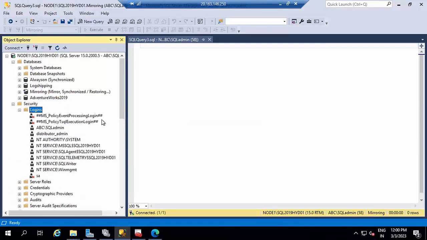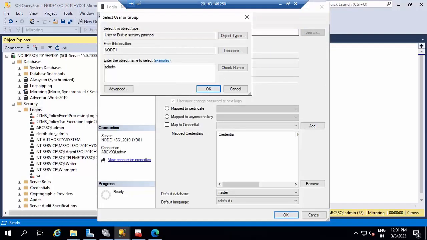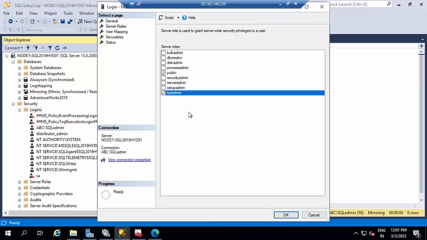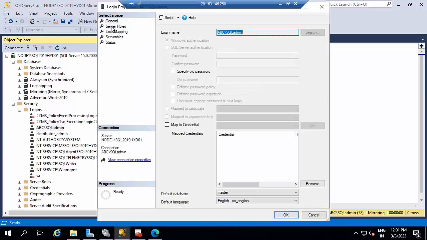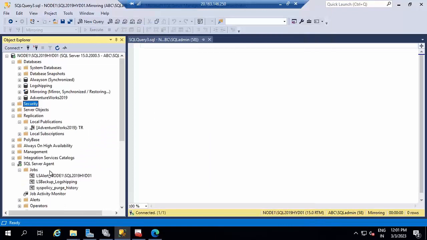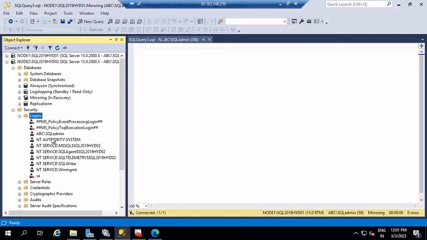Now see security, logins. So there is no agent, right? So now click login, search SQL admin at vbc.com. So now go to that Active Directory, check names, okay, server, sysadmin, okay. Sysadmin, okay. So now go back to Node2. Sysadmin is there, yeah.